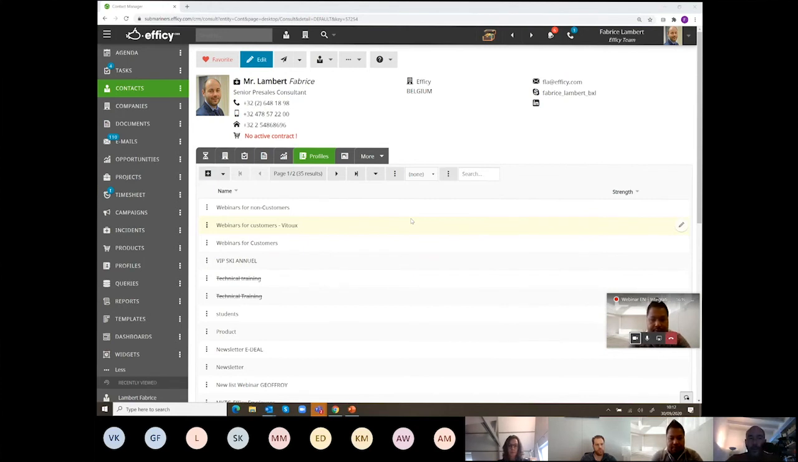So one last integration to show you today is the integration with FlexMail. It's a connector which lets you handle your marketing campaign and activate, of course, marketing automation capabilities in relation with Efficy. So the first element you have to understand is that when you are using marketing campaigns with Efficy, one major point is the usage of profiles or interest centers.